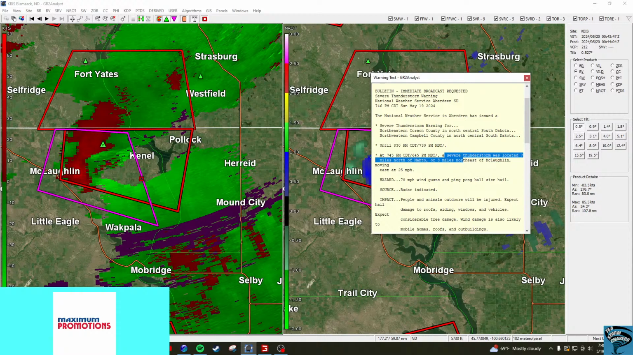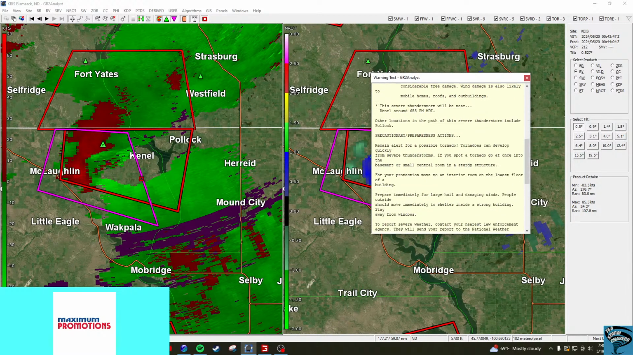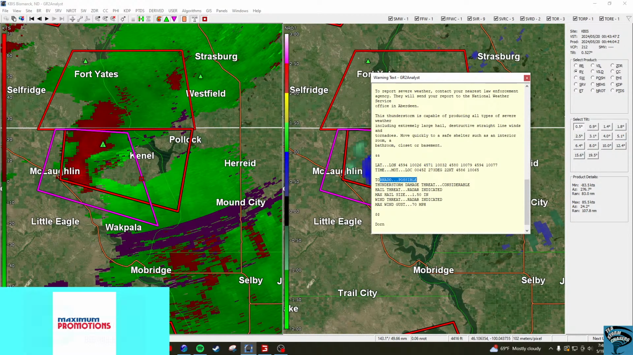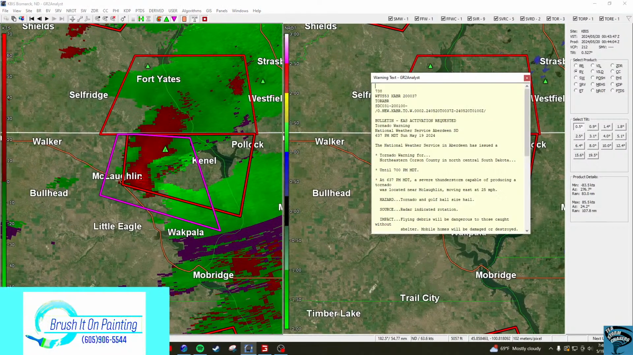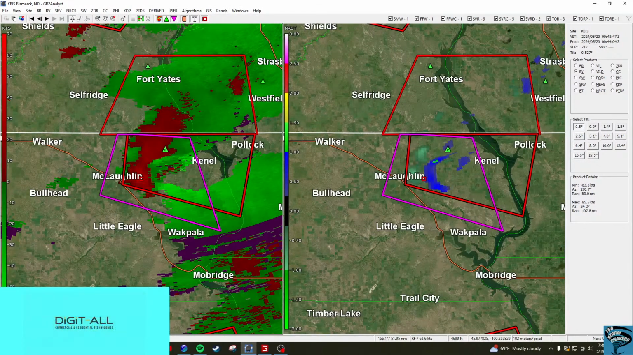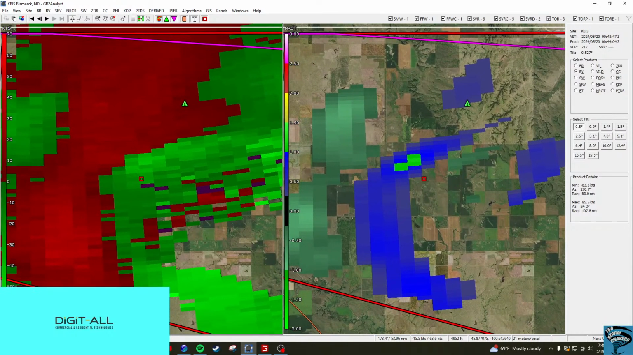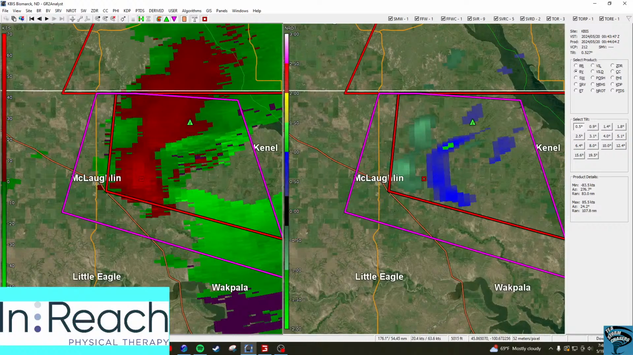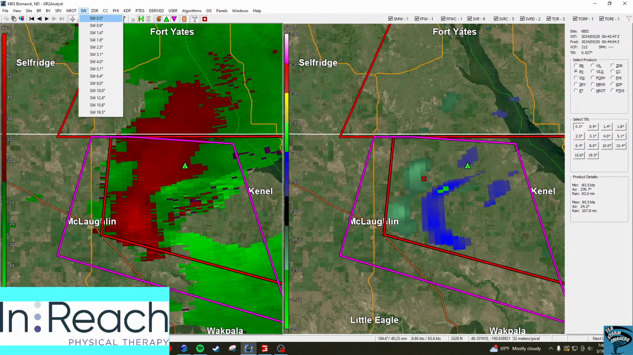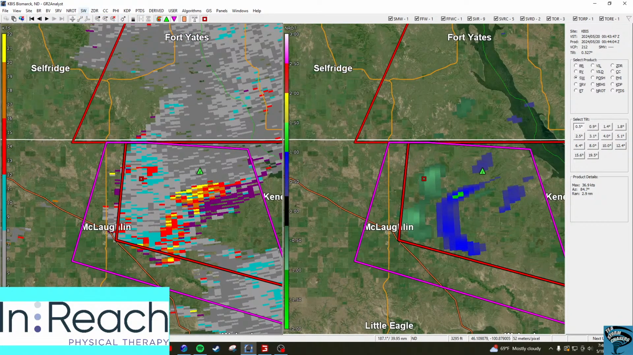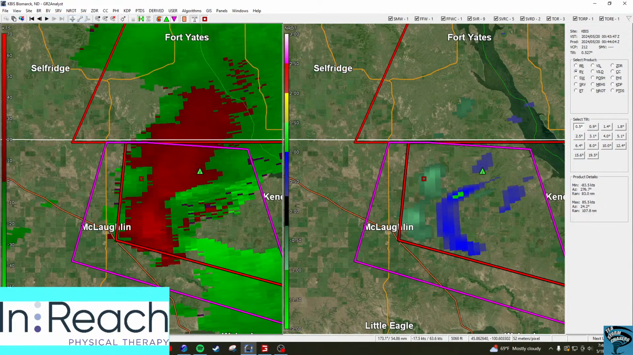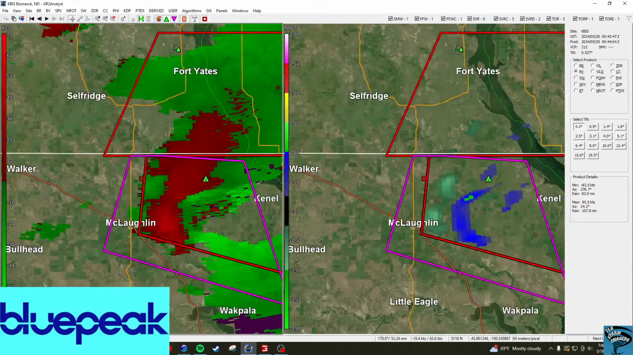70-mile-an-hour wind gust and ping pong ball size hail. And then, of course, this one is a tornado possible because it is in that tornado warning. That tornado warning goes for another 12 minutes. So for the next 12 minutes, this will be our little area focused.